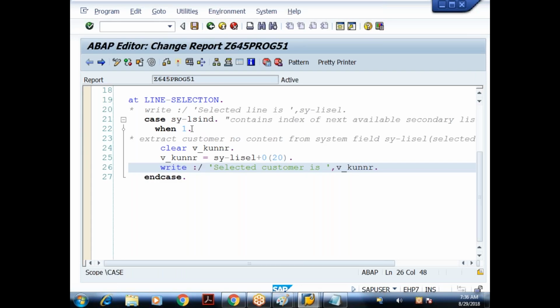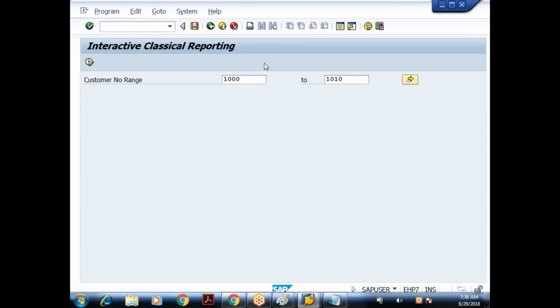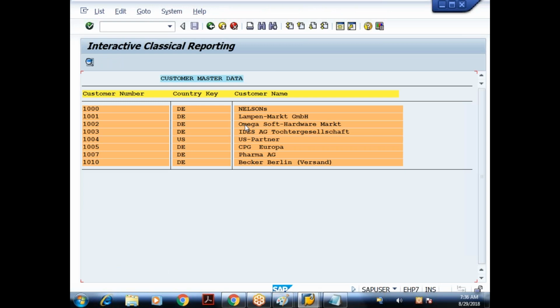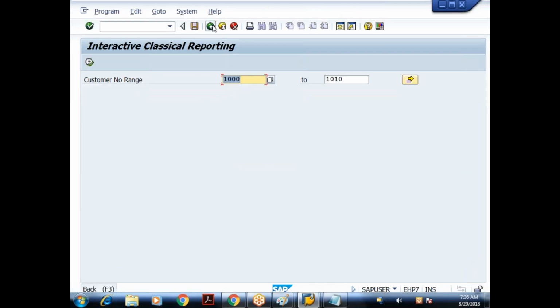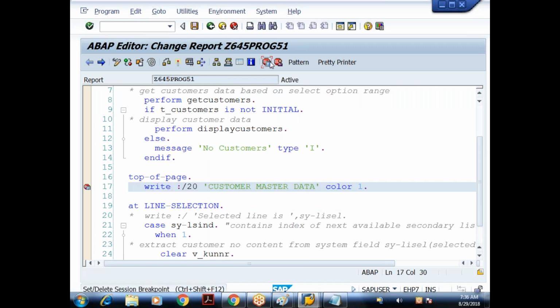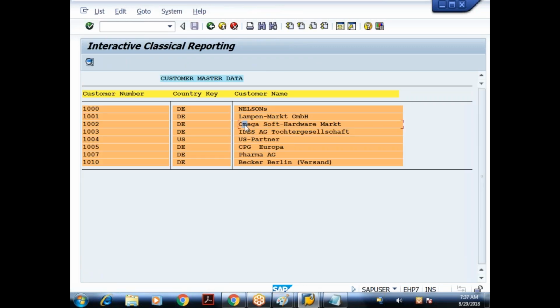Whenever we do the interaction, what is the event triggered? At line selection. So I'll put the breakpoint, execute this, done. Observe this carefully. The first event triggered is top of page. I'm not interested in this. I'll double click on Omega Soft, the corresponding customer 1002. I'll put the breakpoint in that line selection event. So when I execute, I'll double click on Omega Soft. Okay, so what is the value?